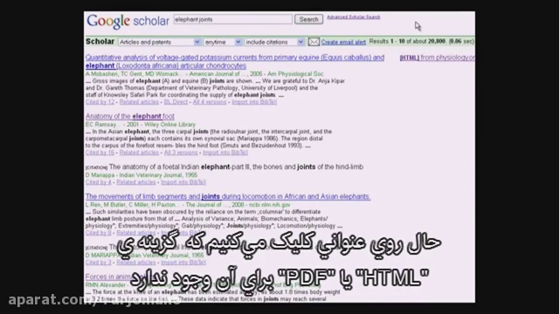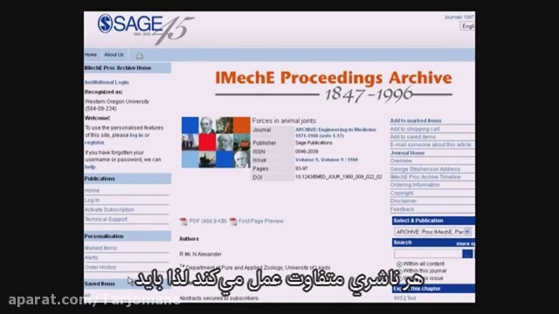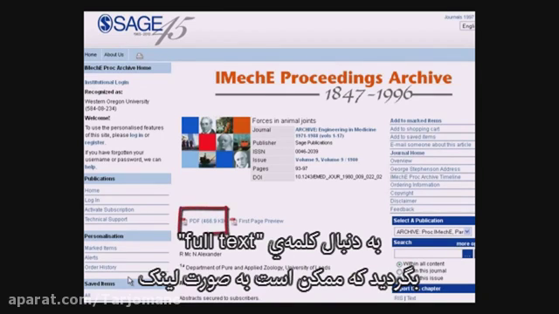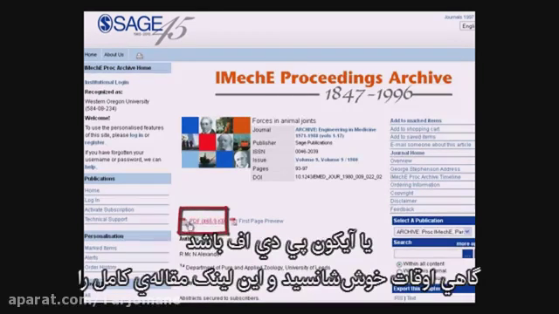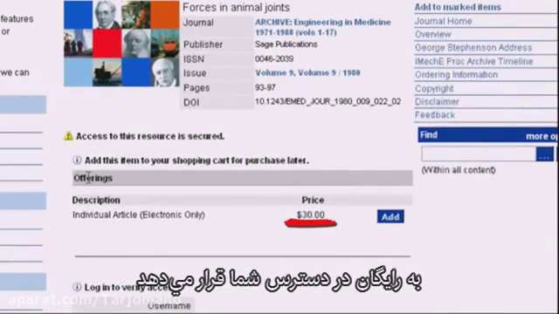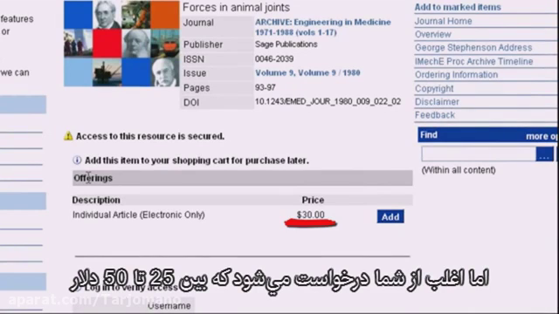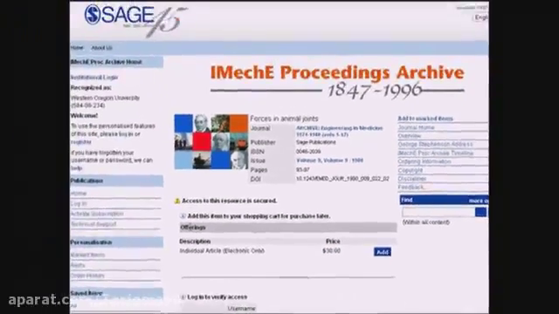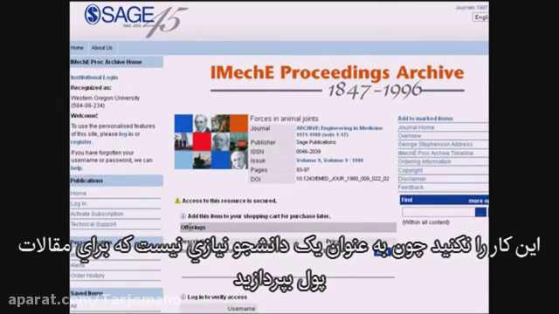Now let's try clicking on a title that does not show a free PDF or HTML option. Each journal publisher is different, so you'll want to look around for the words full text, which can appear as a link or as a PDF icon. Sometimes you'll get lucky and this will take you to the full article for free. Often you will be asked to pay for the article at prices between $25 and $50. Do not do it. As a student, you should not have to pay for articles.